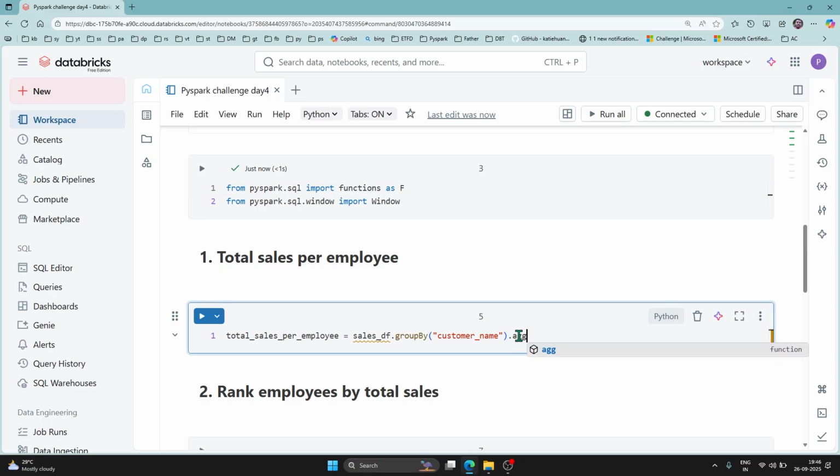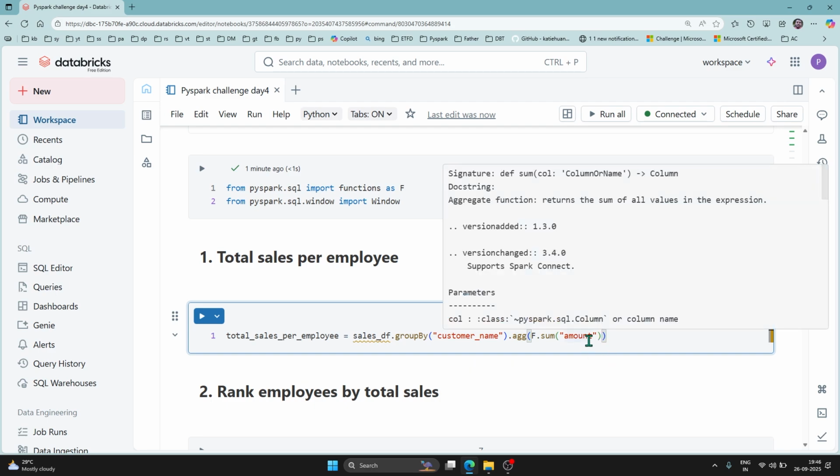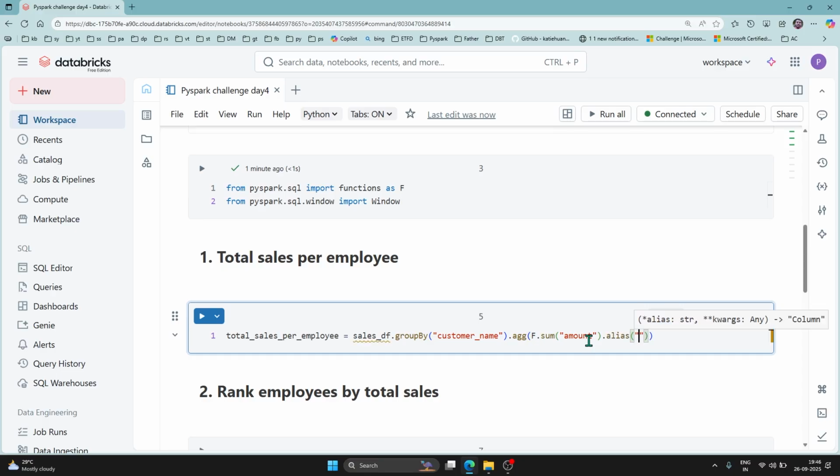You can write dot agg, which is aggregation. Since I have imported the functions as f, I can write f.sum and enter that amount column. So what are we trying to do? We are trying to do the sum of amount, grouped by the customer name. If we need to give an alias name for this amount column, we can write dot alias, and within double quotes mention total_sales. Like this we can mention the column name.